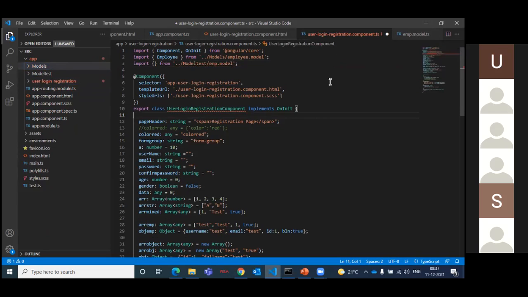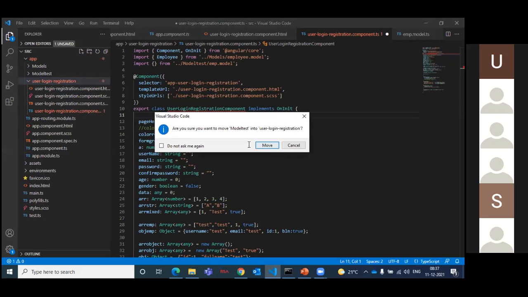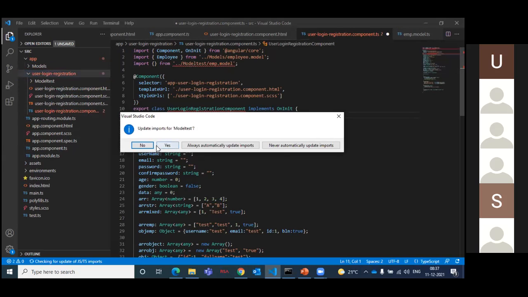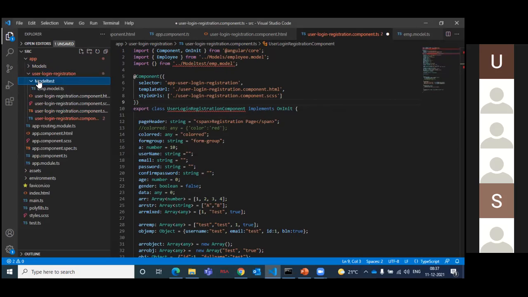Sir, in my situation, I have the model inside the registration page. What do I need to do? Just drag and drop. So I drag and drop model test inside user registration. Now model test is under user registration. In this situation, what do I need to do? If you listen, it will be okay, but please try to write these differences down as well.